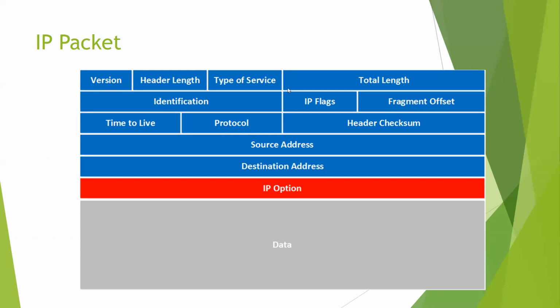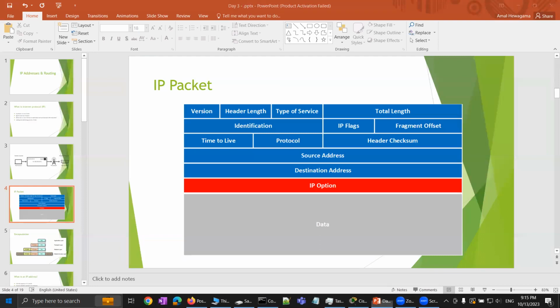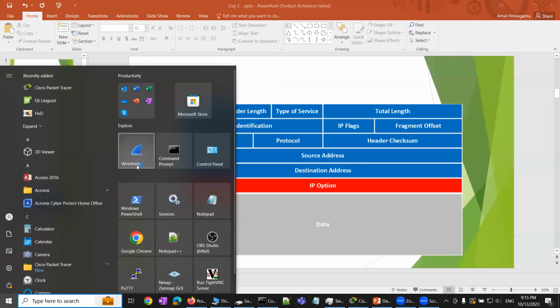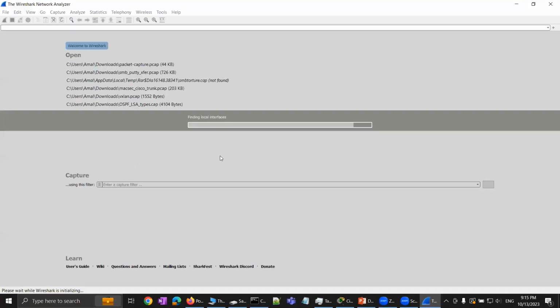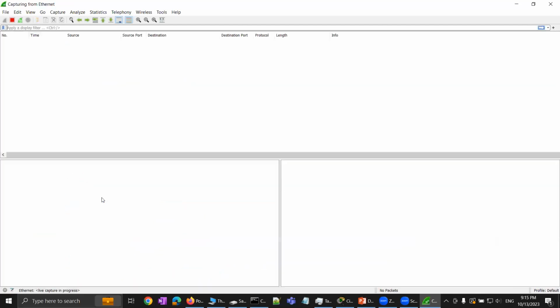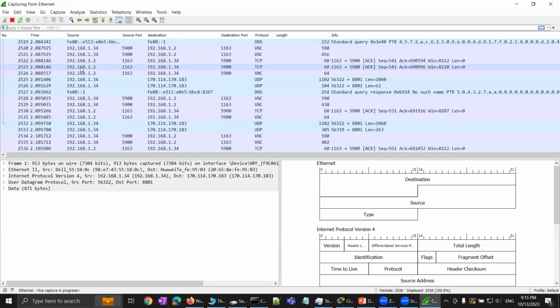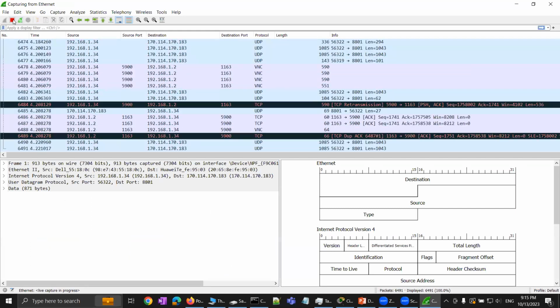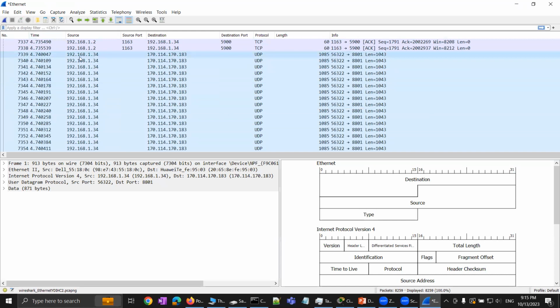Now, at this point, I hope you guys have Wireshark. And if you don't, it's fine. Let's actually look at some actual traffic, right? I'm just going to capture some traffic from this computer, right? And let me just stop it there and let me look at that.